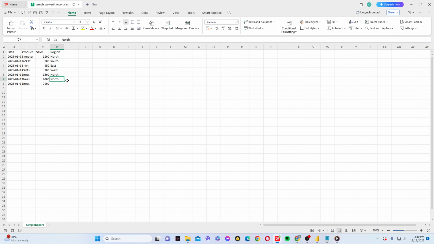Once your changes are in, save the Excel file. This step is essential. Power BI reads from the saved file on disk, so if you don't save, your report won't see the new information. Give it a moment to finish saving before you switch back to Power BI.